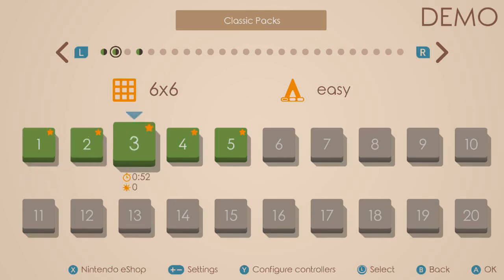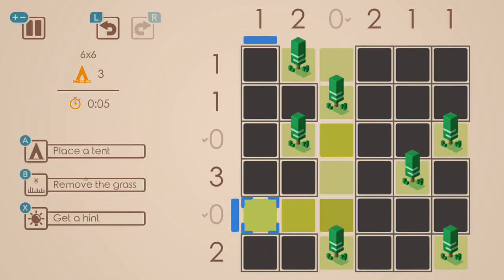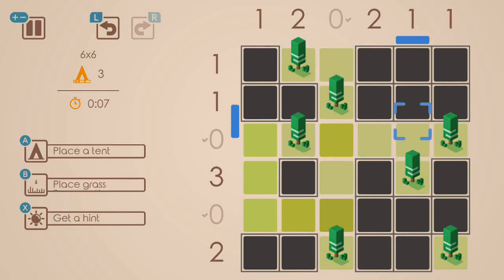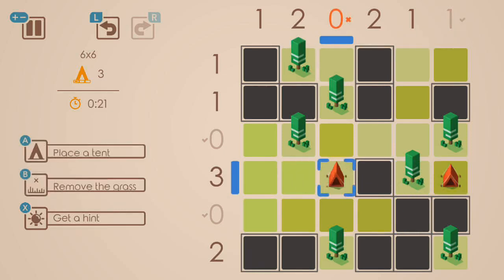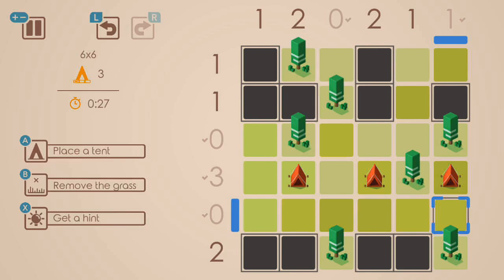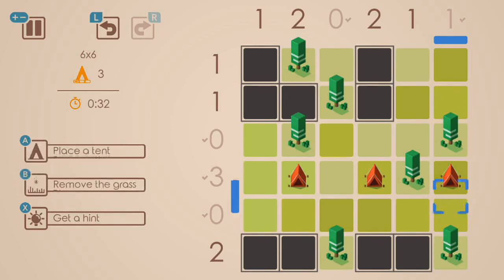See if we can get this one under 50. I doubt it. Let's see what we got. The treeless area. Two. No, we can't do that one yet. 3. 1, 2. Right. 2, 3. Green out the area. 1. Green. 2. Don't know. We greened out the area.